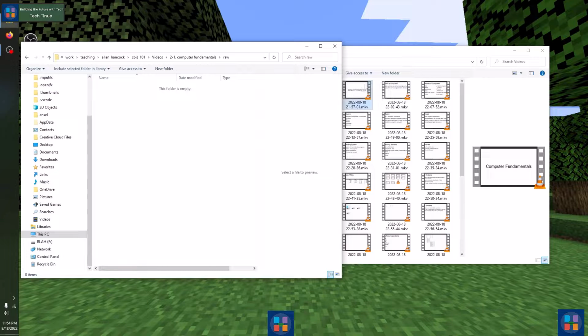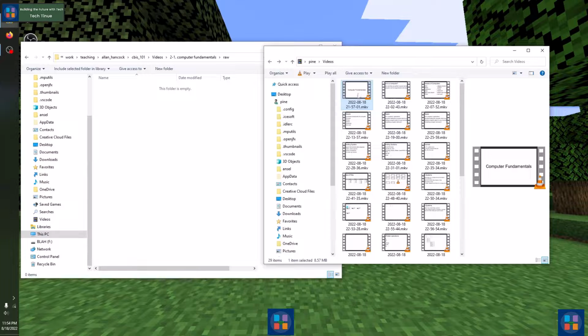So what I can do is I can take this computer fundamentals video. This is actually the first scene that I filmed for this video that you're watching right now. I'm going to click and hold on it as if I were moving it into a different folder. But what I'm going to do is move it into this Explorer window like this.